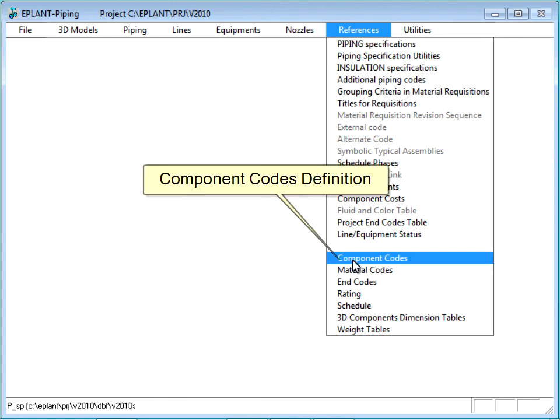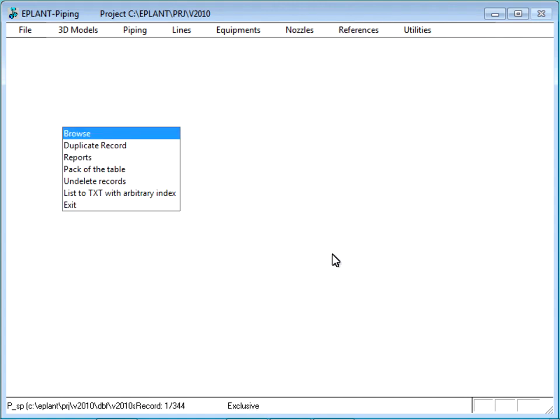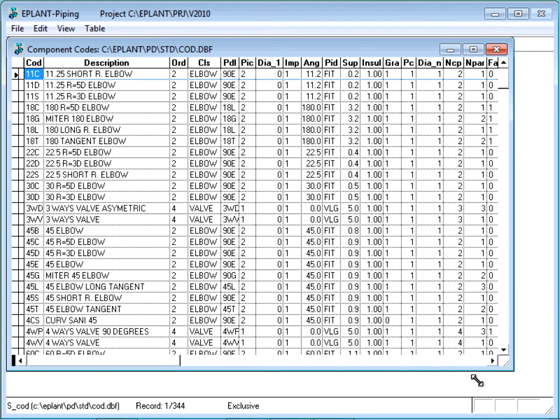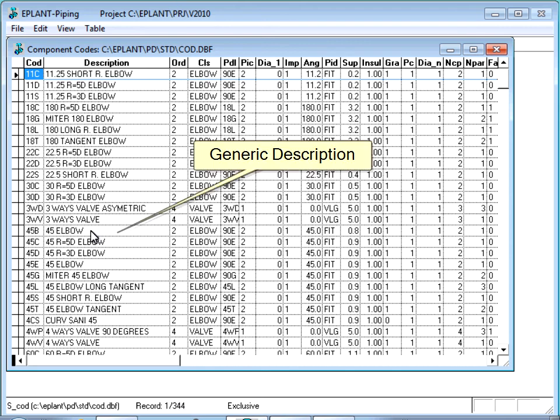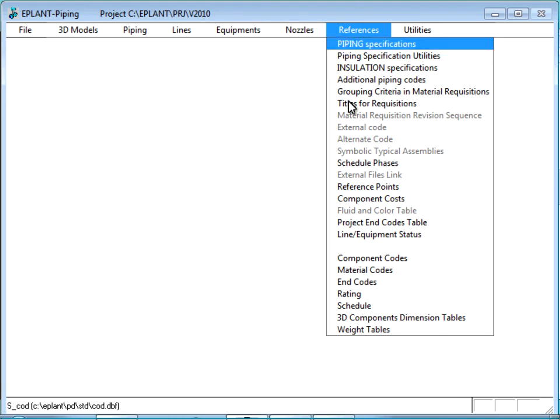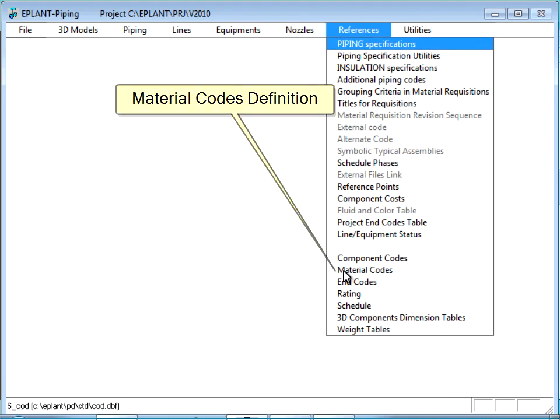We'll begin by looking to the component codes. Each EPLANT piping component is built from a code defined in this table. Currently, more than 300 codes are defined, but the user can add all that should be needed. Each code has a generic description associated to it, as well as several more parameters that define the behavior of that component. Let's go to the material codes now.